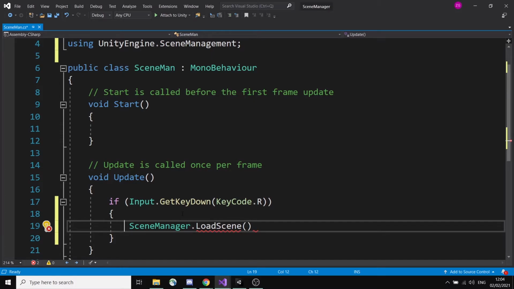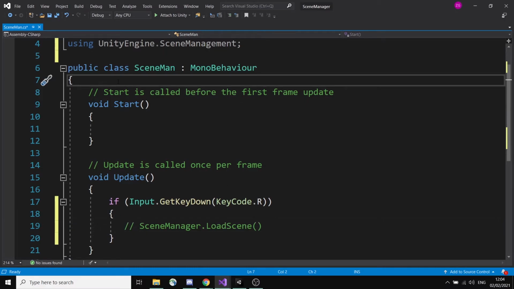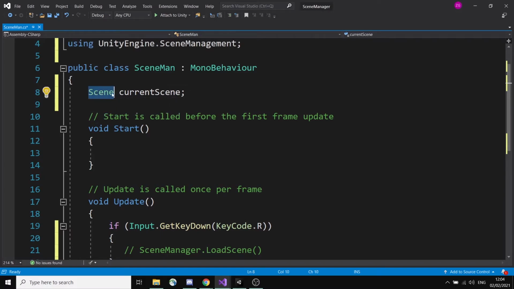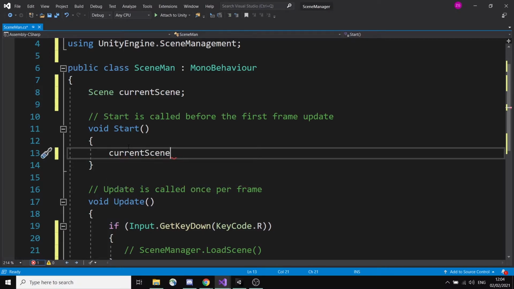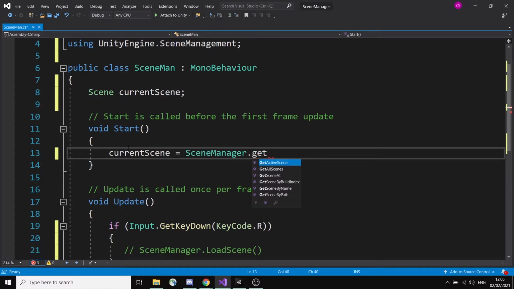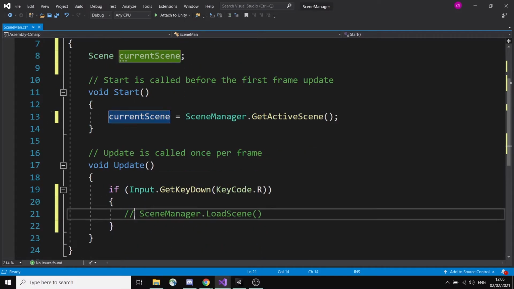So first I'm going to comment this out, because I will implement it in a moment. I just need to have access to my current scene, which I can do by storing a Scene. So Scene currentScene. So that's a Scene variable, that's my name of the scene. So on Start it will set the variable to currentScene, which is SceneManager.GetActiveScene. So this will basically store whichever scene is active, be it scene 1, 2, or 3, and then I can simply load it here.